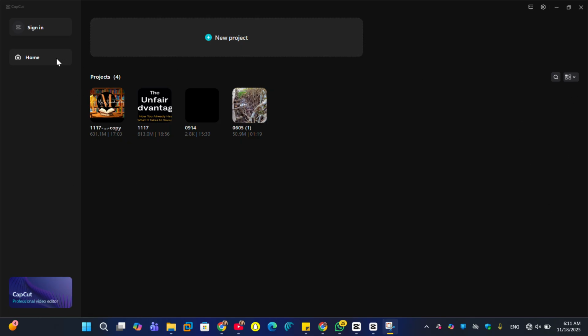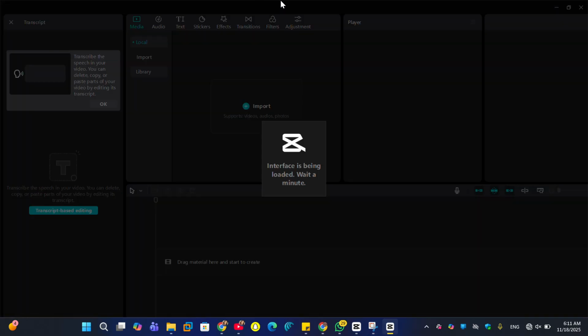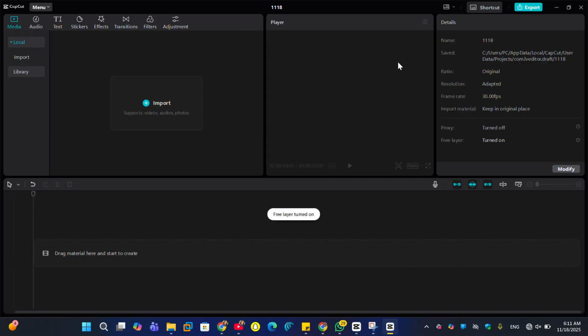So this is how the interface looks. So I come here and say new project. Okay, so it took some time for that to load up. So this is my CapCut interface. This is how my workspace looks like. So everything I'm going to be doing is going to stay around here.